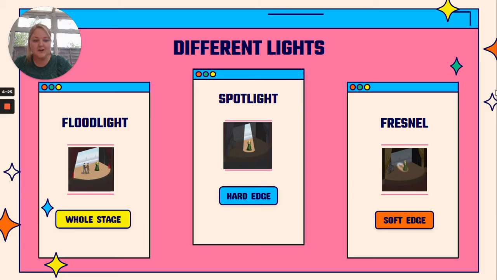And then we also have a Fresnel light, which has a designated space similar to a spotlight. However, the edge is much softer and can appear quite glowy, which might be an effect that you want for a particular character in the play.